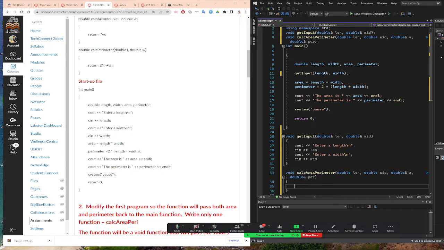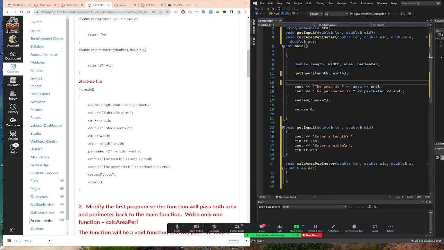All right, so the calculation right here, I'm going to put like this. Okay, so I'm going to use this to calculate right now. And so now you use len, remember that, and you use a. So I'm going to put a equal len times wid.